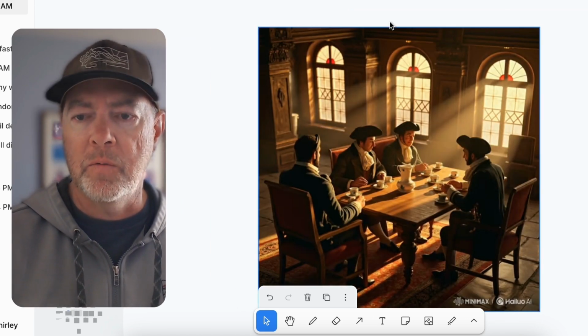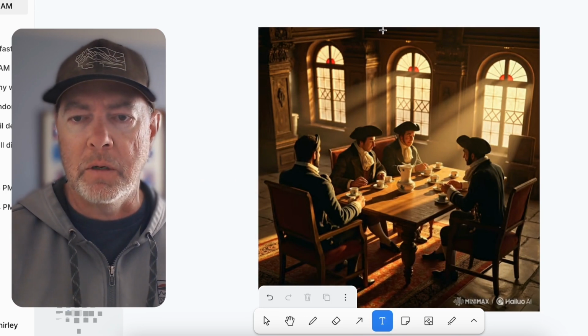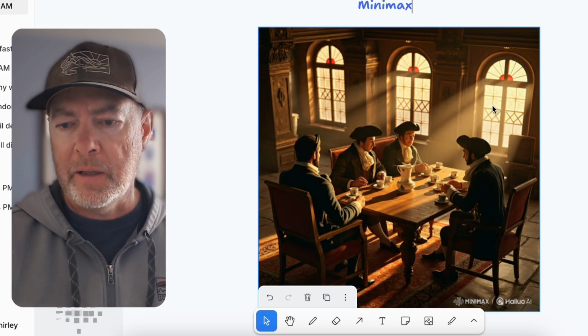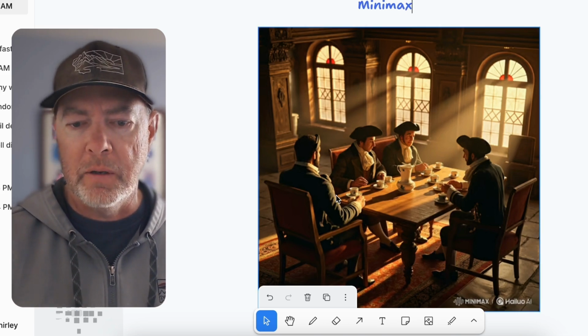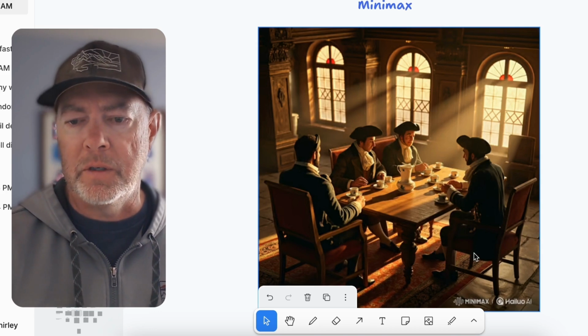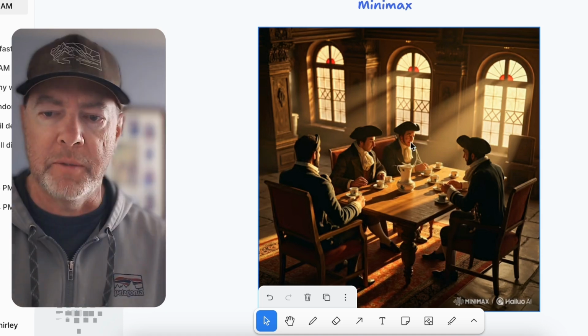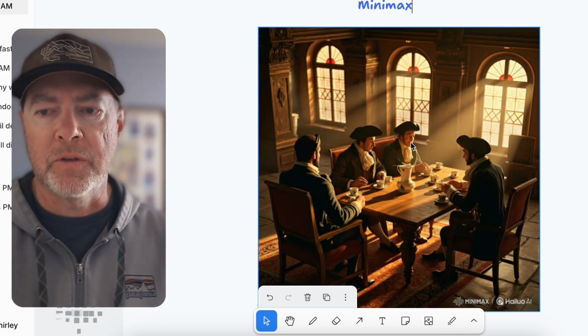Now, this one was Minimax. Okay, so write that up there. And they did pretty well. I liked the scene. I think everything looks pretty authentic as far as the time period and everything. Good enough for what I needed. The only drawback I have is I didn't think they looked like Pixar characters.